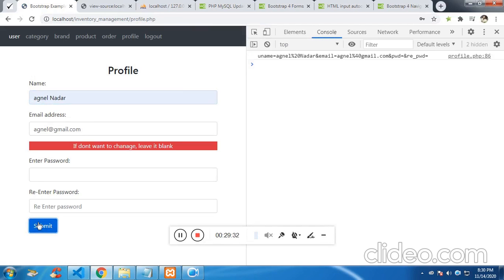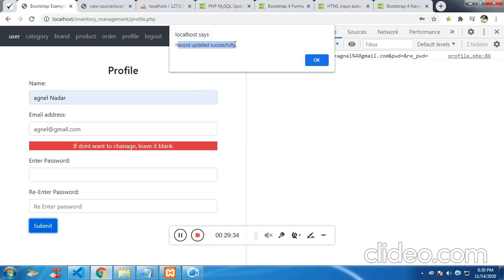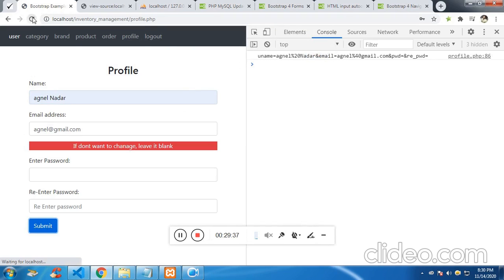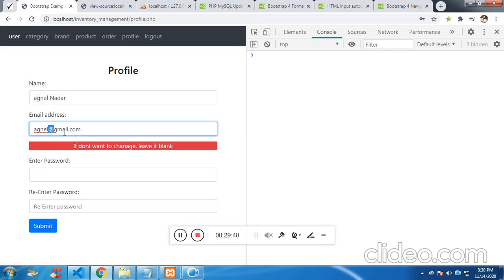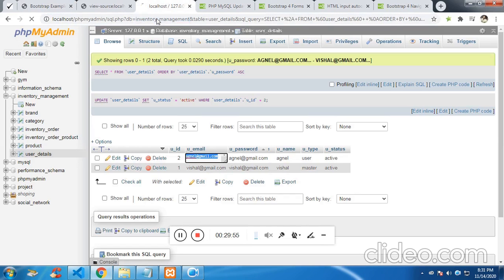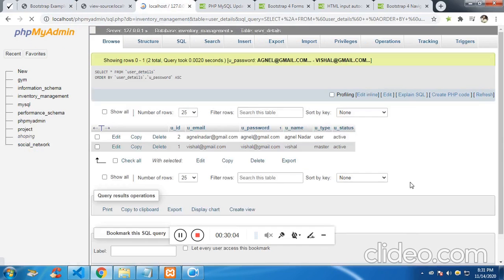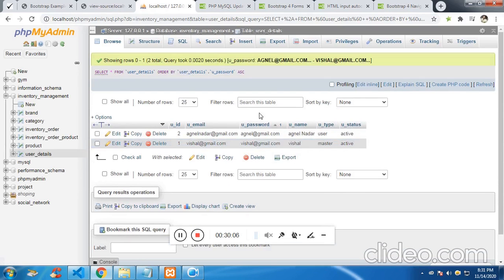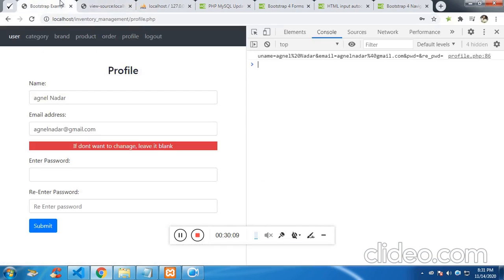Now let's type on submit. Record updated successfully. Now if I refresh, Agnel Nadar should show up. Fine. Now let's change the email address to my surname. Click on submit. Record updated successfully. So let's check on the database. Previously we have used username and password as same. Now yes, you can see it has been changed from Agnel to Agnel Nadar.